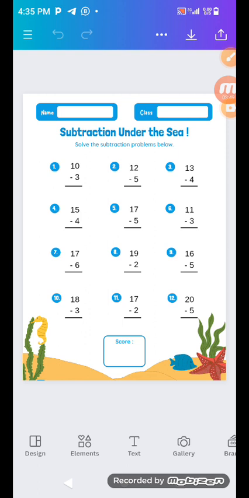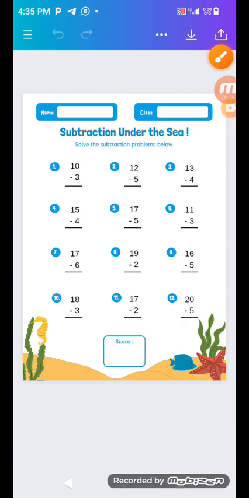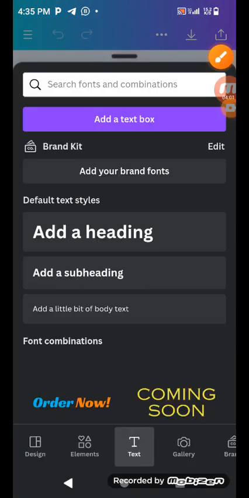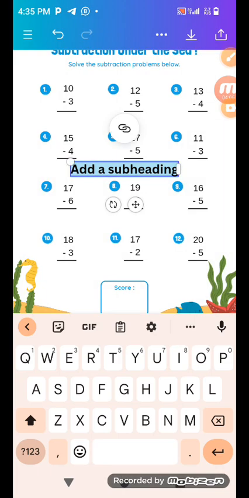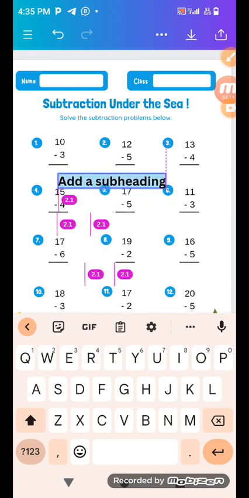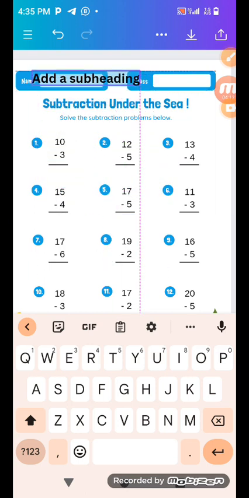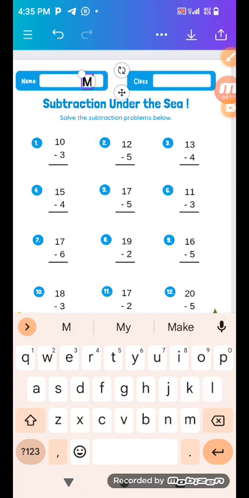Begin to edit now. I want to use the text box here. You can see down here we have design, element, text, gallery, and all that. So I want to use the text box. I click on this text. I choose add this small subheading, because what I'll be writing will be so small. So I want to change this name, maybe my name. I could write my name as what I want to do there. So I write Mr. Chima.